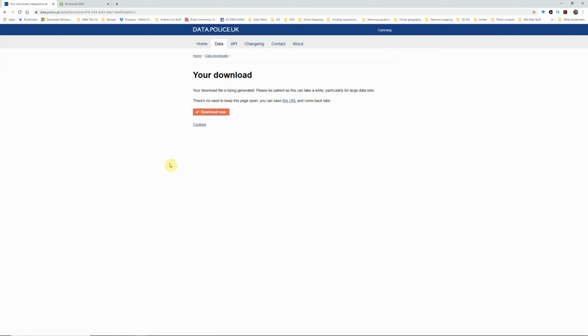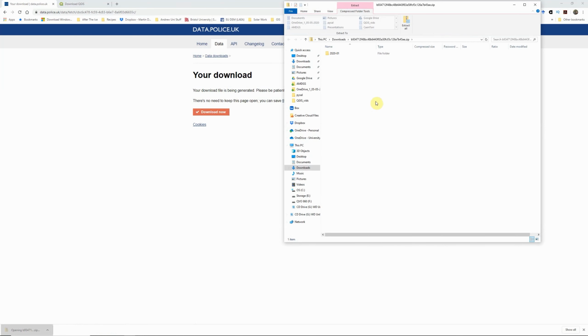If you're selecting several forces or going back years, it will take a bit longer to generate. And then just click download now. What we'll get is a zip file, which most computers should be able to open by default. There'll be a folder inside it, and then a CSV file. That's just a standard file type that we could open in Excel.